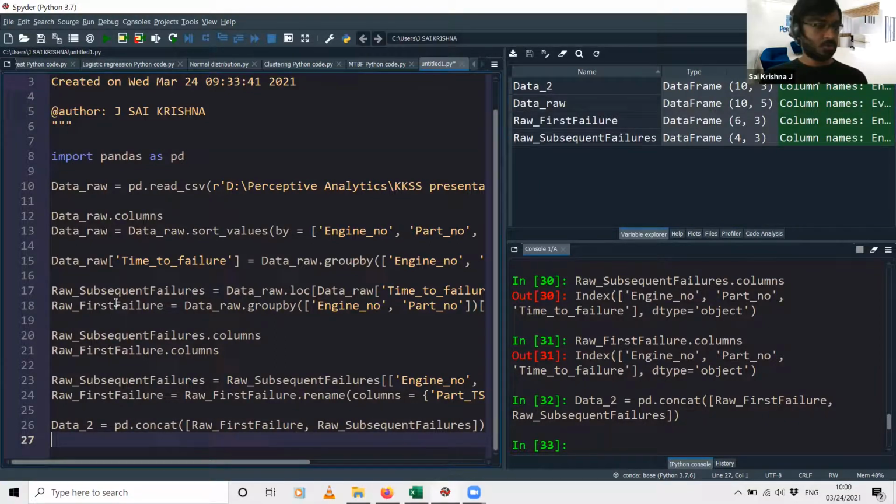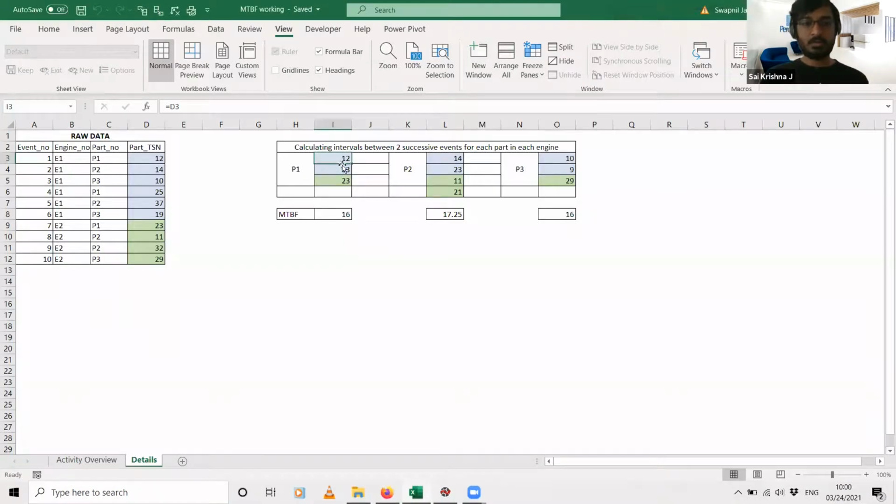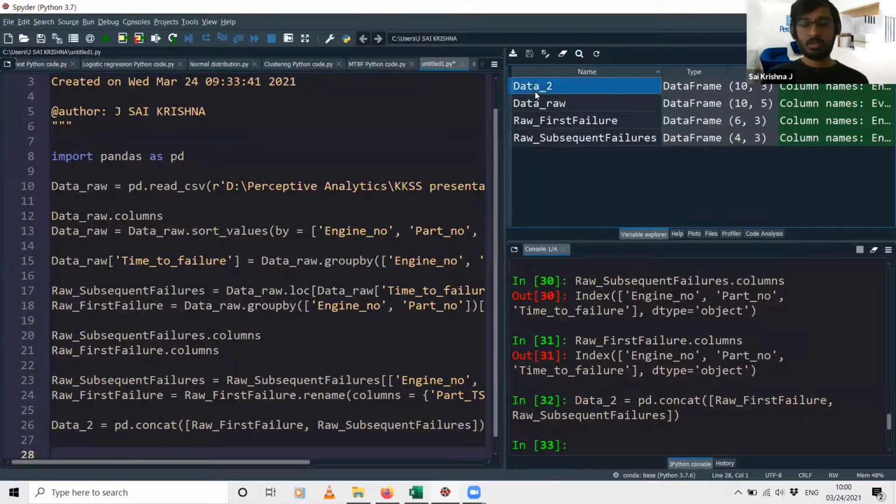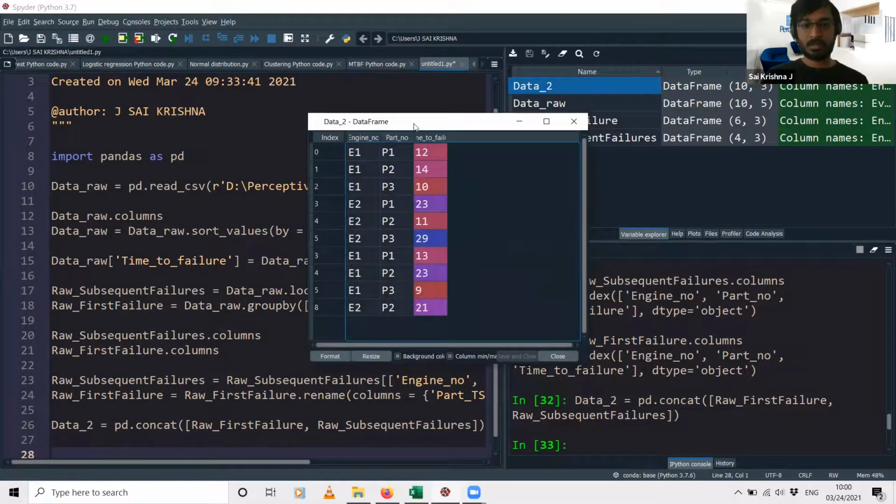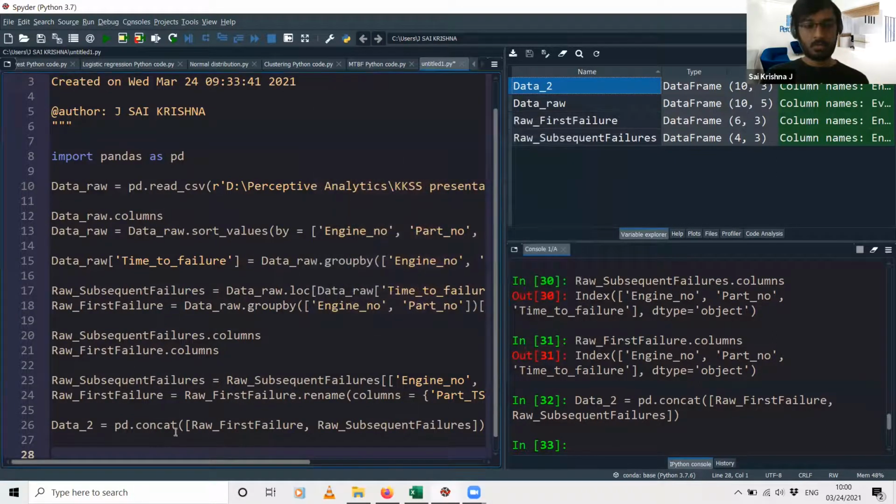The final step is to calculate the MTBF. Okay, so again, now we have to calculate it like this. So this is where we are now. We have combined this 12, 13, 23, 14, 23, 11 and everything. So that is what is given in this data_2. Okay, now for each part you need to calculate the mean time to failure. So again we'll be using the same group by function.